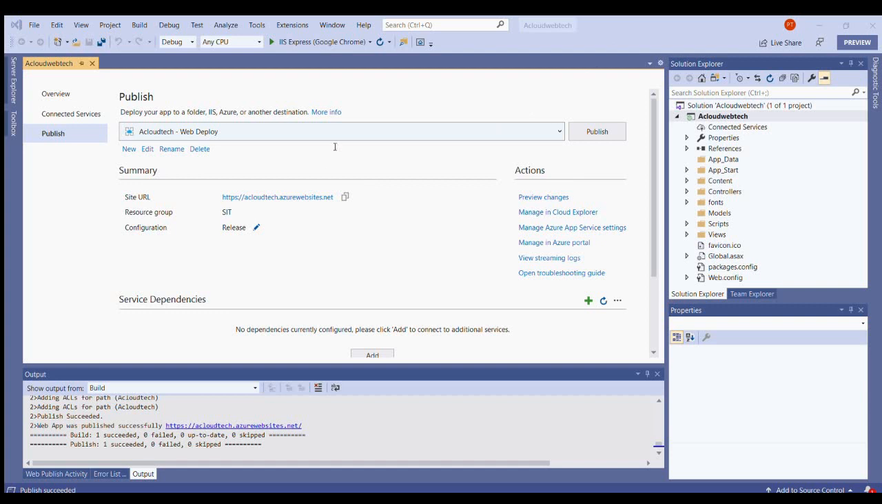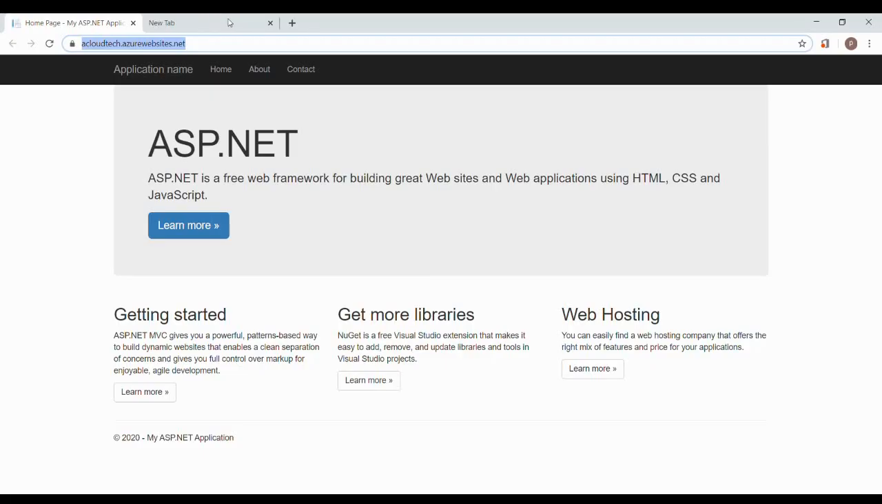Once the deployment is done, automatically the website is going to load here. If you see, a cloudtech.azurewebsites.net. If you browse the deployed web application with this particular URL, whatever code we deployed into the portal will come up, right? A cloudtech.azurewebsites.net is our web application URL. We can see the same thing in the Azure portal by connecting to it as well.